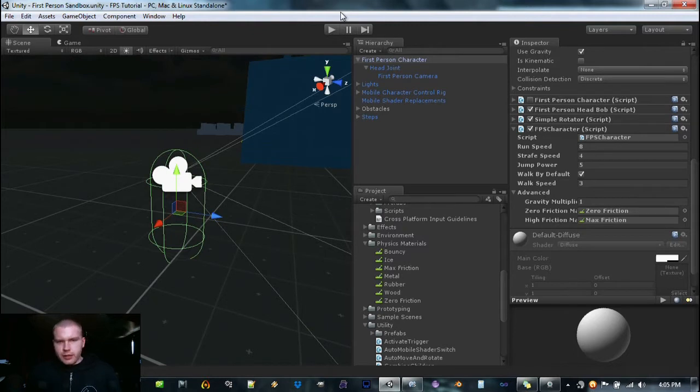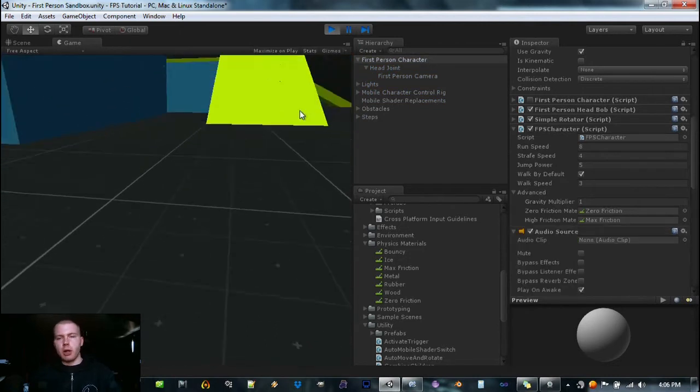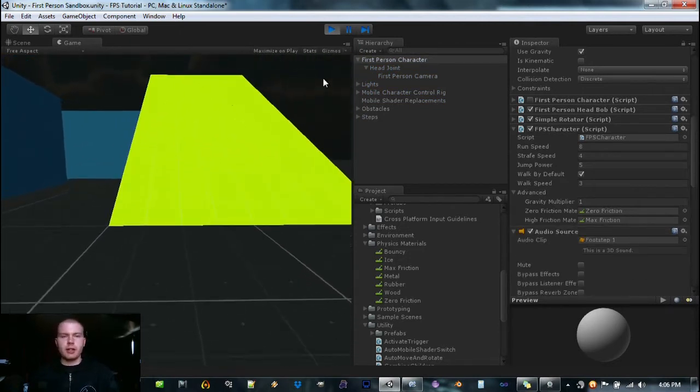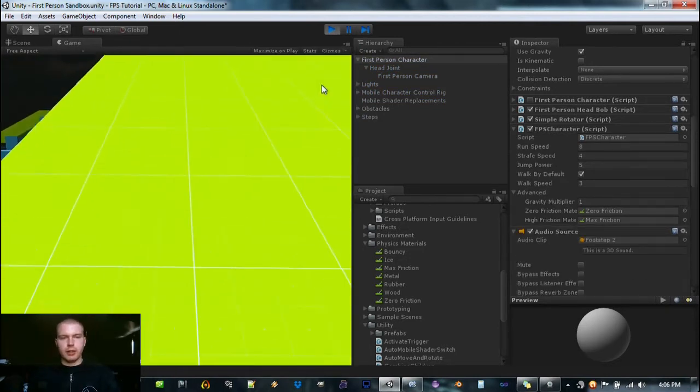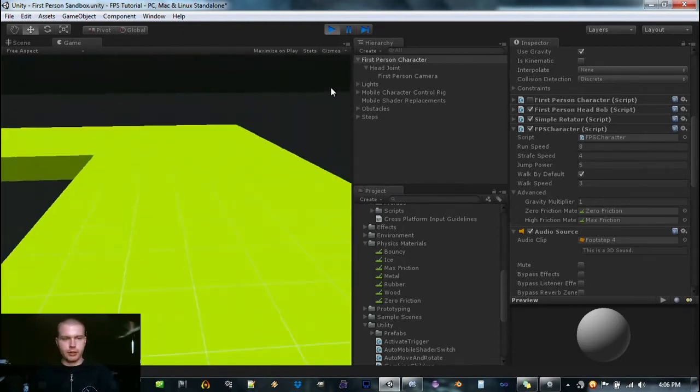So, last two videos we did the simple rotator script for the camera, and we got some movement going with the first person character. So now this time I want to go over the HeadBob script that they have and explain in detail what it's trying to do. And, you know, your guy ragdolling his head while you're running around.